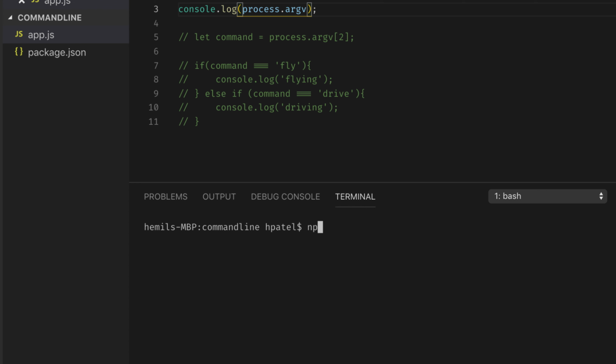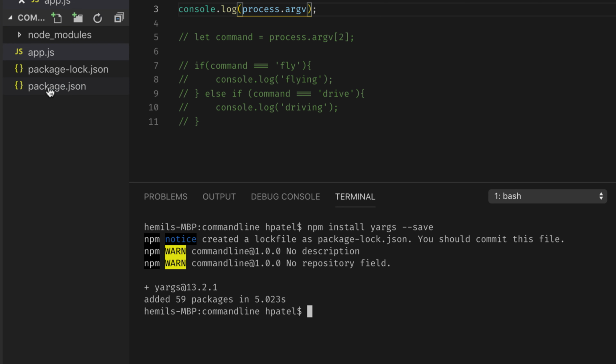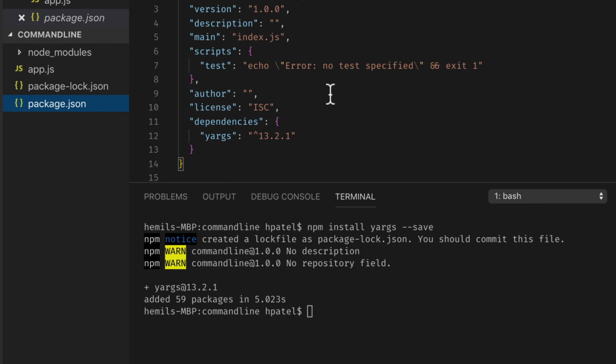So first of all, I have to do npm init. And when I do that, it creates a package.json here. And then I would say npm install yargs. That's the package we are trying to install. And I would say dash dash save, so it saves into my package.json. Okay, so now if I look at my package.json, I would see yargs as a dependency.